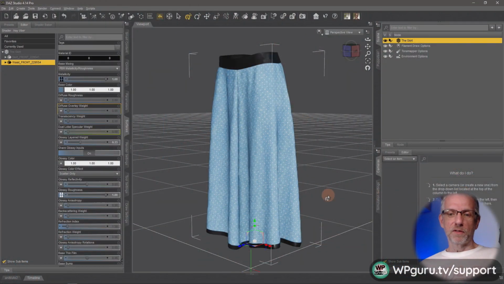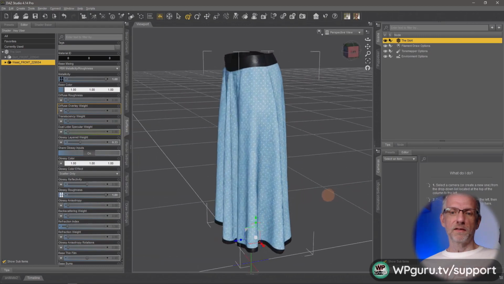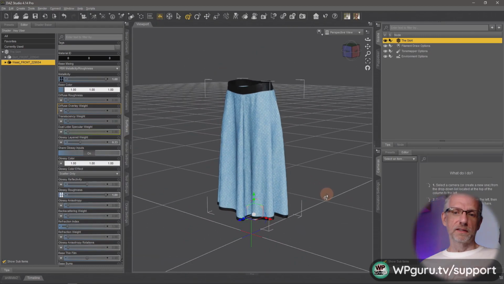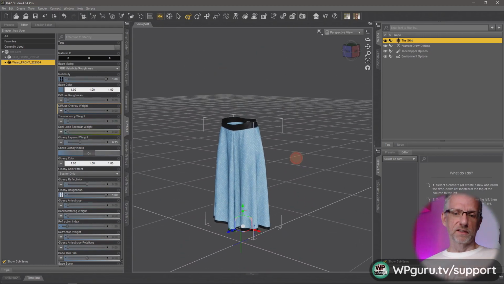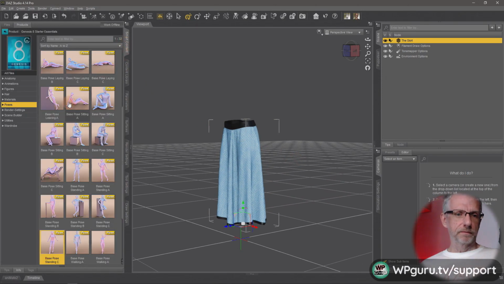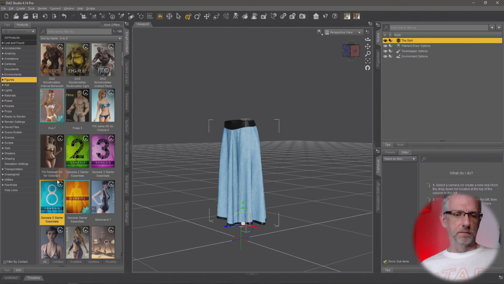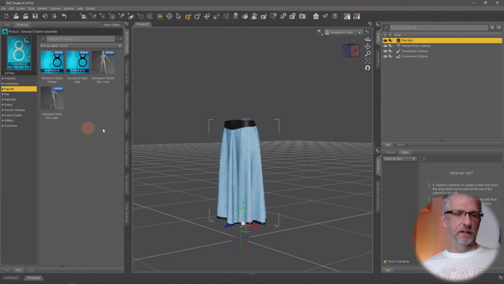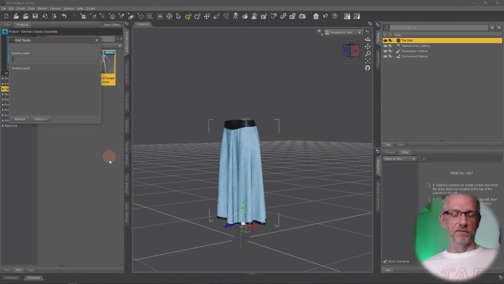Here's what we ended up with last time. This is the skirt with all the materials set up, but I've only just imported it from Marvelous Designer, so there's no avatar in here. So let me go and do that. I'm using my smart content, and I'm using the same avatar that I used for modeling. In my case, that was the Genesis 8 female dev load in the A pose.